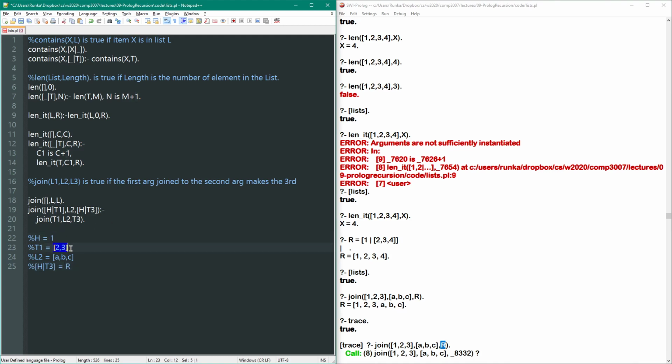So this is the stuff we're passing in: 1, 2, 3, ABC, and R. Okay, so R is going to unify with this construct, but we don't know what this is yet. We know what H is, so technically we could replace this with 1 pipe T3, but we don't have a value for T3 yet. So in order to do that, we continue on with the body of this rule, which will eventually yield the value for T3 so that we can combine those together. So that's the first step. Then the recursion says call join on T1, which is the list 2, 3, L2, which is the list ABC, and T3, which is, again, an unbound variable. So the next time through, we call this H prime just for the second time through, which unifies with the value 2. T1 prime unifies with the list 3.